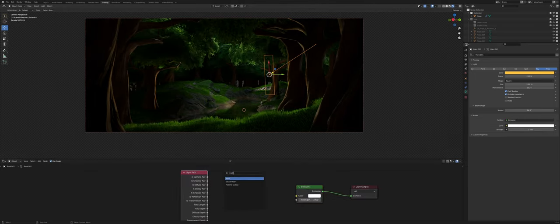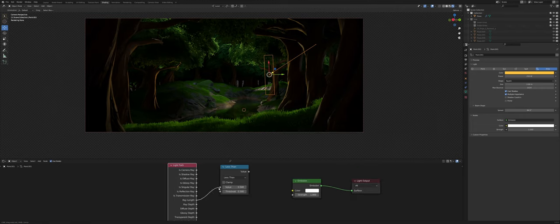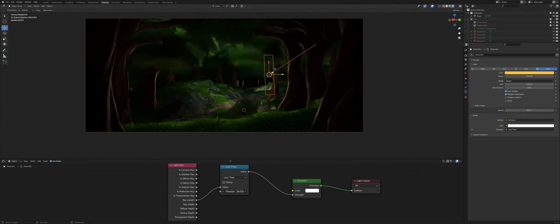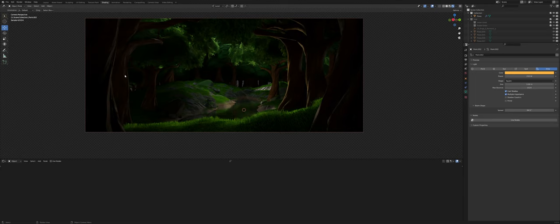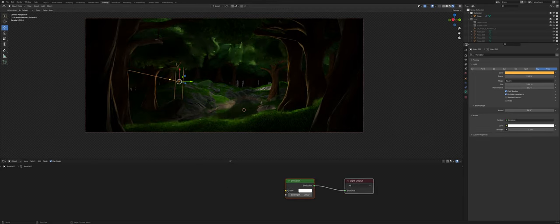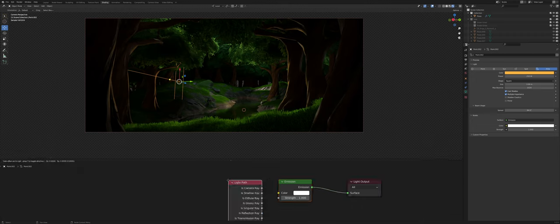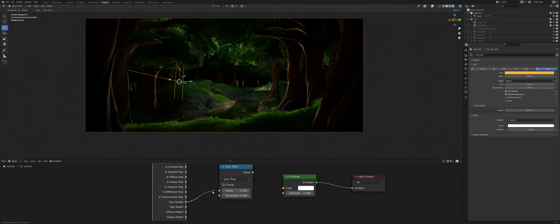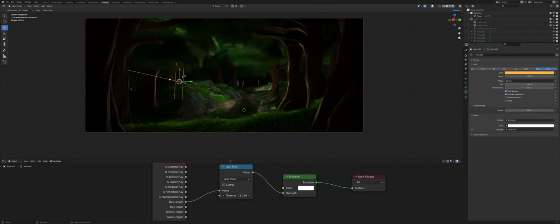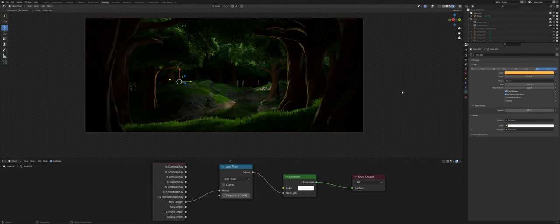Light path, math, set this to less than, ray length in there, increase that. And as you can see, only the first tree here gets lit up. The second tree. Do we want the second tree or do we not? That's the question. I think we do. So we'll just leave that there. Oh, do we want this light for this tree? Do we? I don't think we do. So what we can do, light path, math, less than, ray length, put that in there. Wow, now it's only for that tree. That's so good. It's just crazy how good that is.